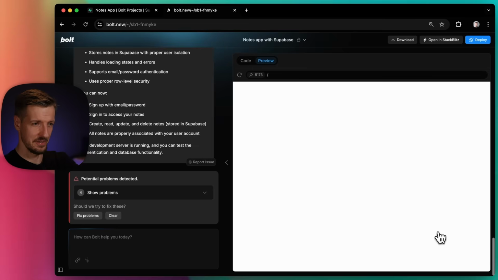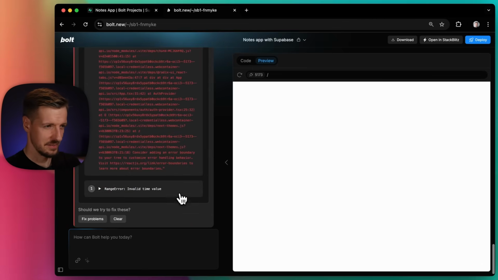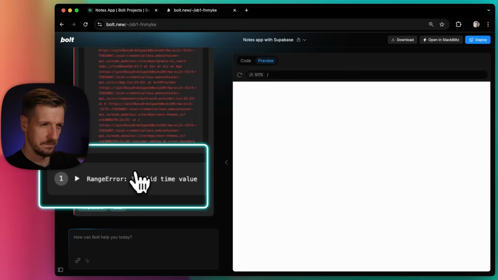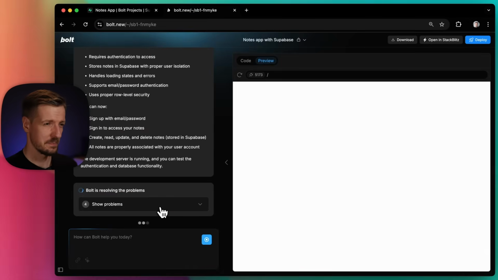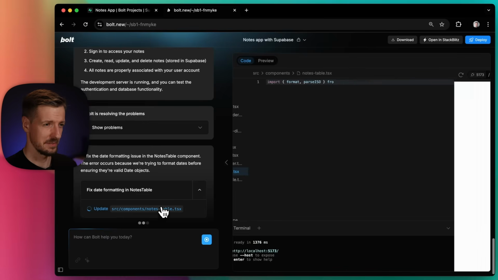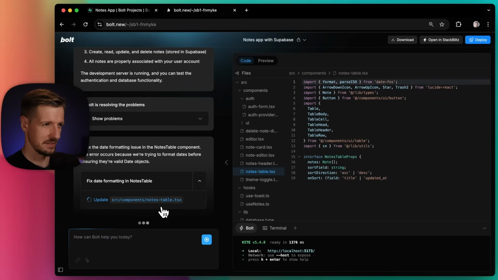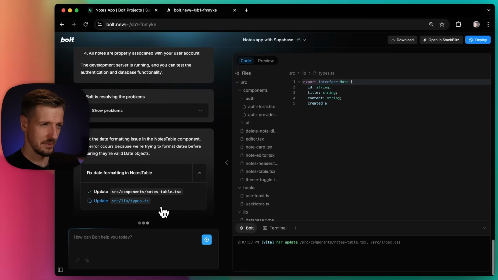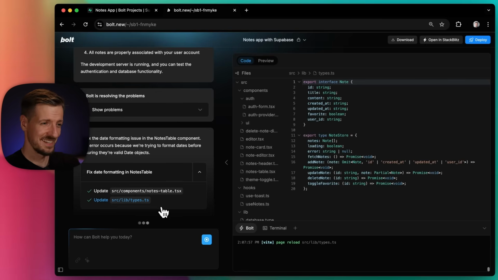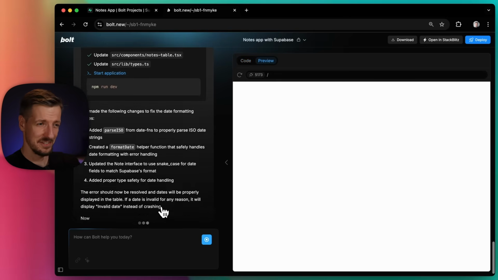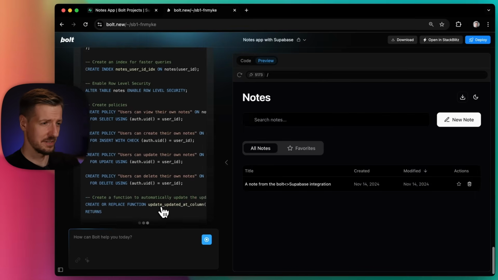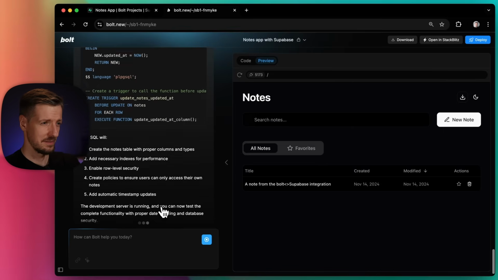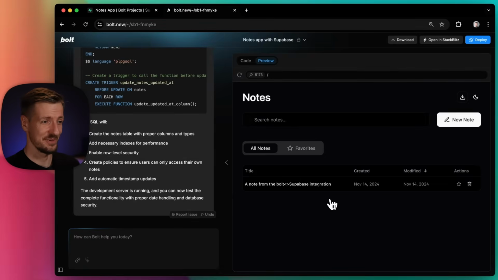Ah, we have an error. Let's see what that is. So there's something about the time or date. And such an error might often happen when we integrate one system with another. Probably the date formats are incompatible. Bolt should be able to fix that. Yep, looks like it knows what it's doing. It updated the data definition and fixed how some of the functions deal with the date. And now our node is showing.